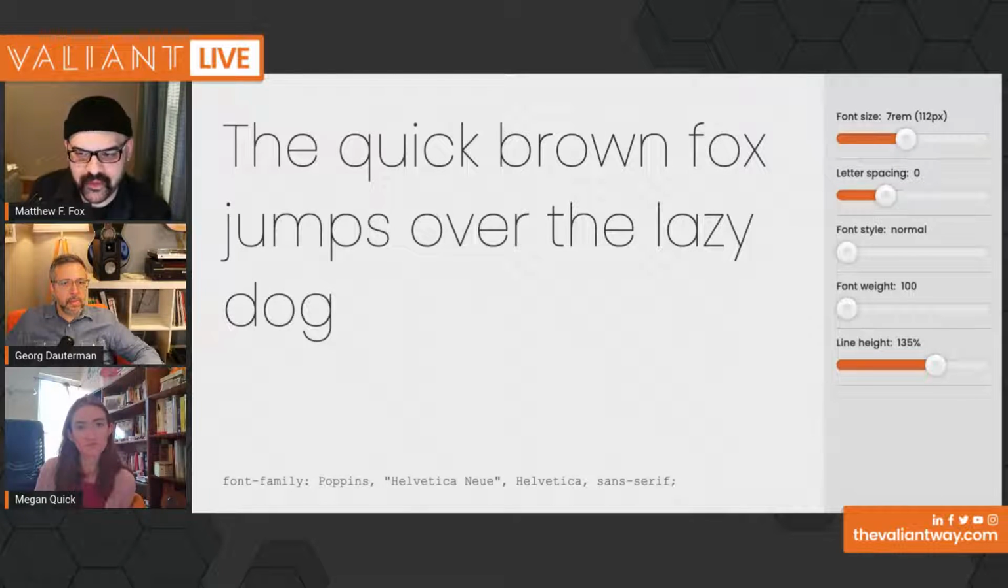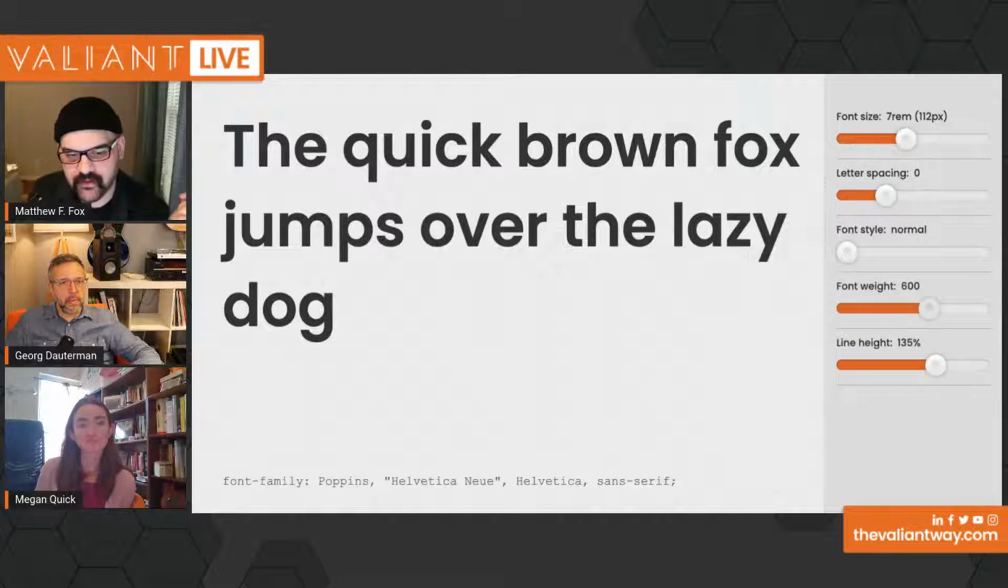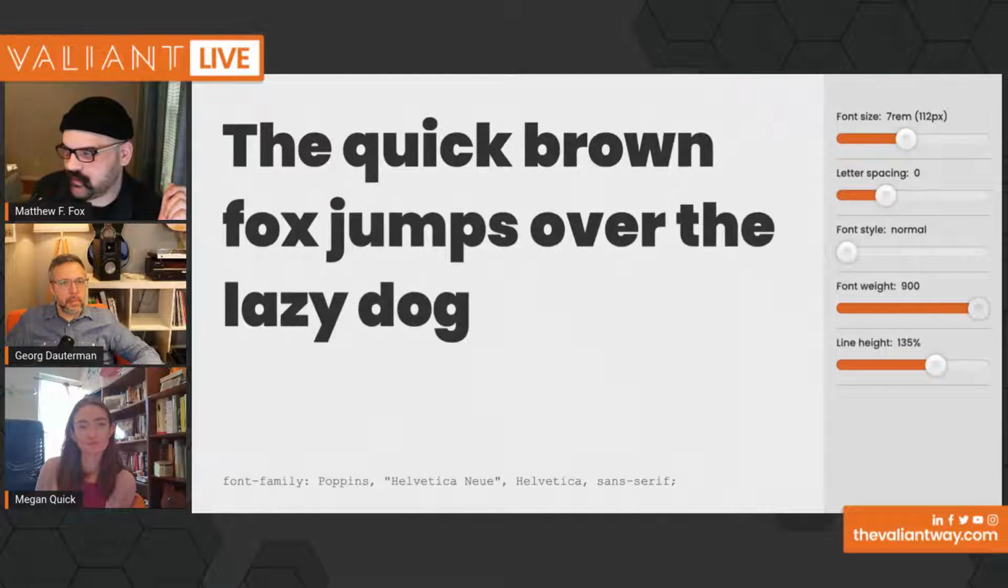And for that reason, we only stick to a couple of different weights at Valiant. We use 400 for our normal text, and we use 600 as our bolded text, and we keep it as simple as that. Now, of course, we could continue with that weight, but at some point it just becomes a little excessive, at least for our needs.